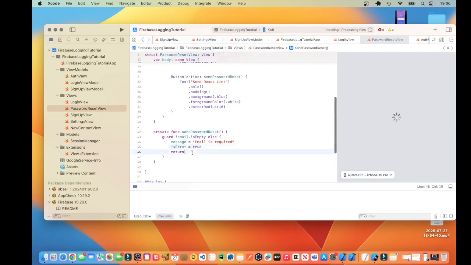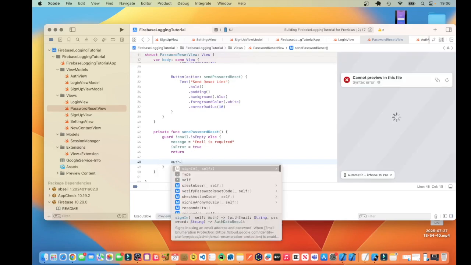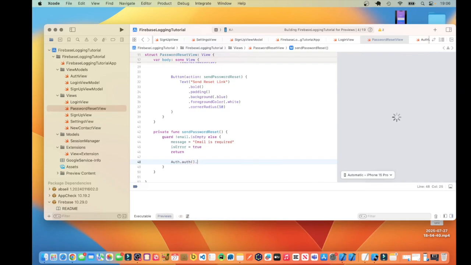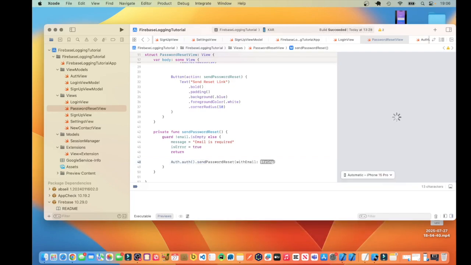But in the event that the email was valid, we then try to call the send password reset method within Firebase using Auth. So we type in Auth, and then call send password reset, the first one that's overloaded. And then we just pass our variable, our email variable. And then within our closure, we capture any errors that may happen.